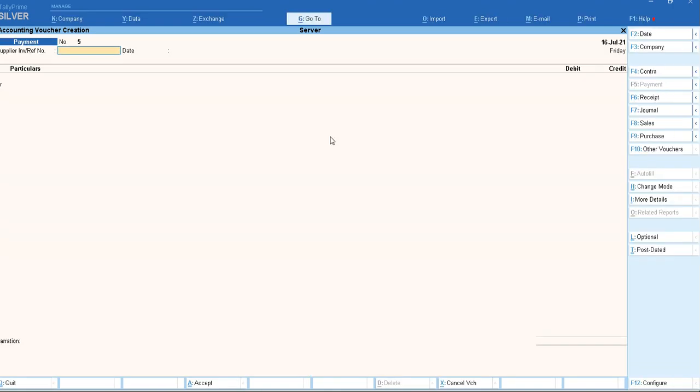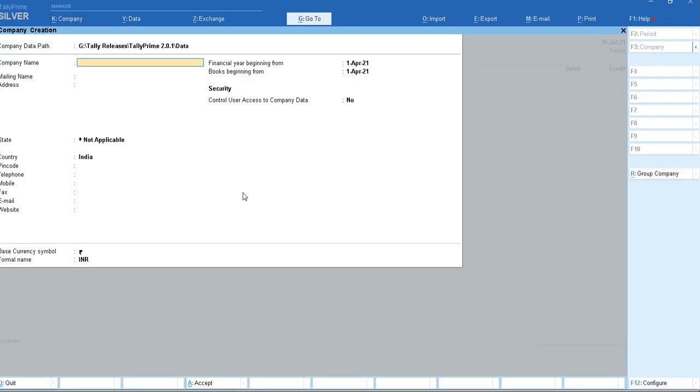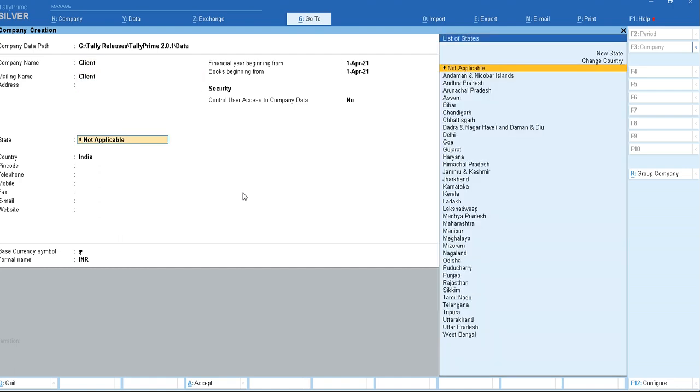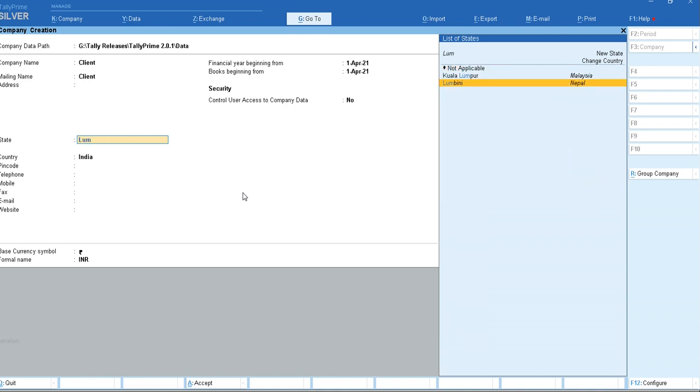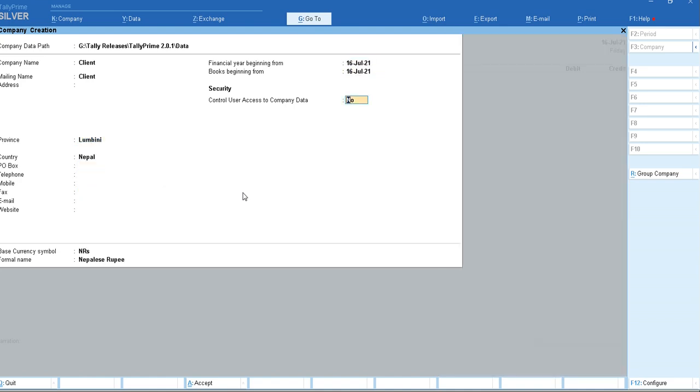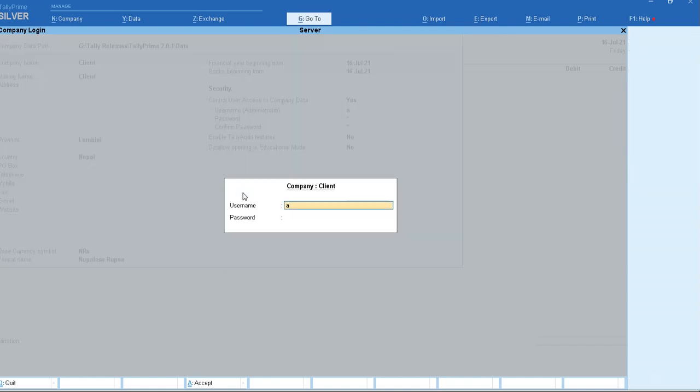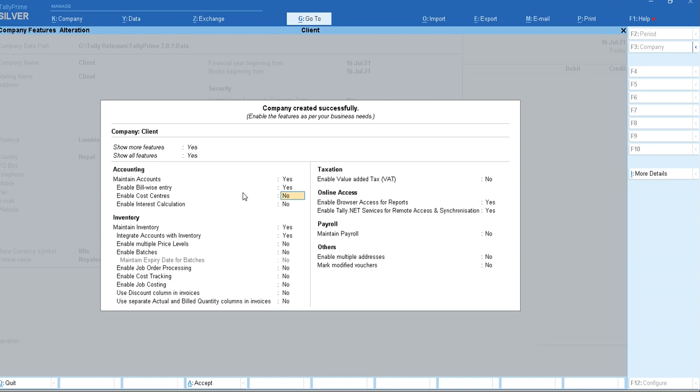Now I am going to create one new company, and the new company name is client. For the client, we will select the state LUMBINI. We will give a dummy username and password. So I have created the client company now.